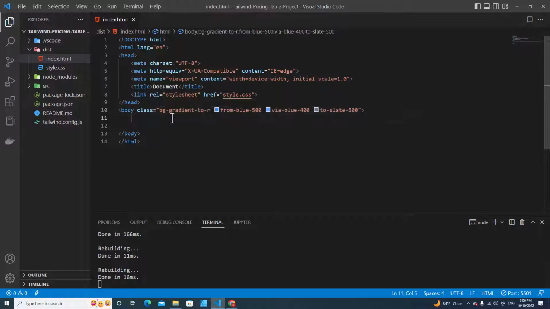You have to create a div inside here. Okay. And then put class container. Let's put something over here. Hello. Save. Let's see if there is a background. So we have the gradient background color like this.